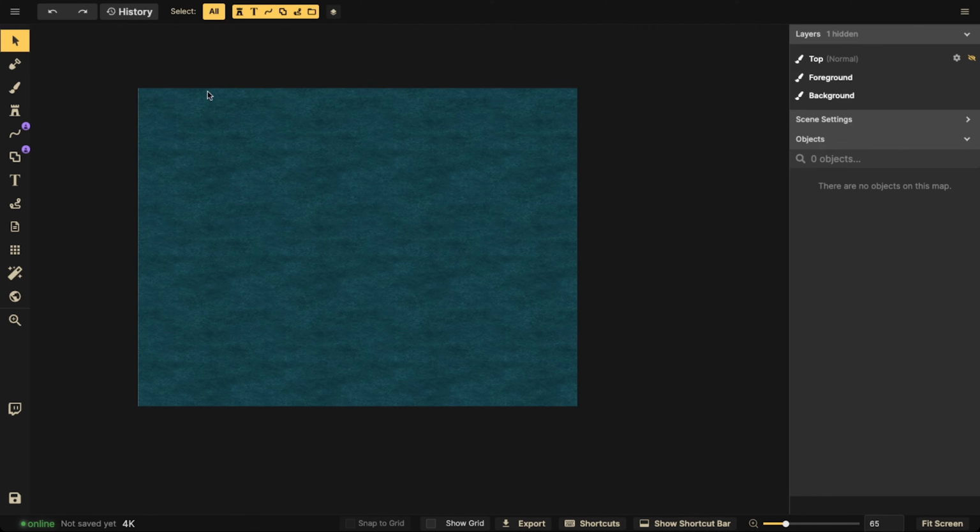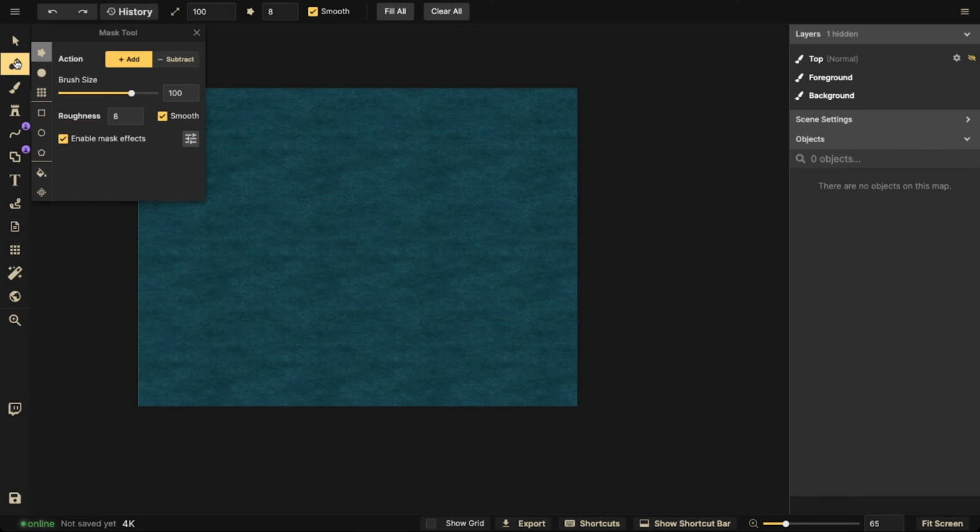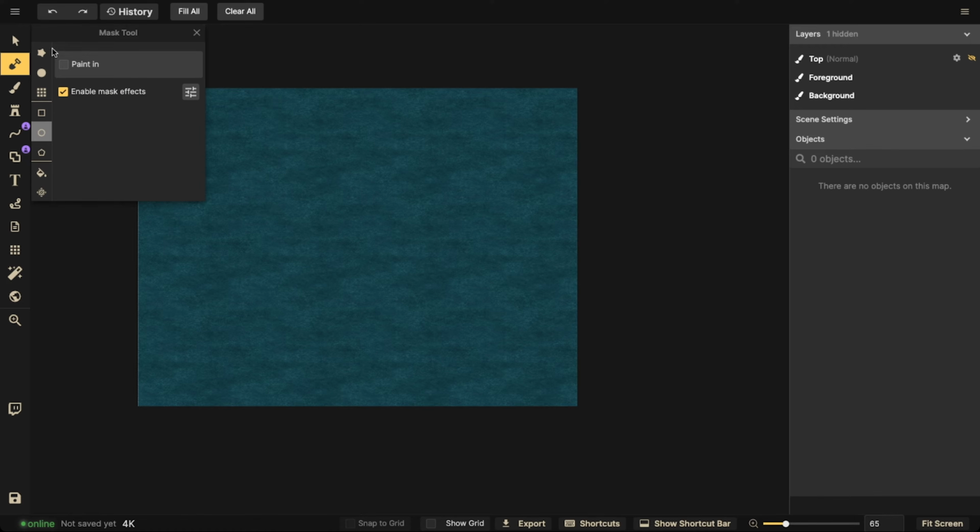First, you're going to want to select the mask tool. You're going to make sure the add mode is selected. This will change with 2.0, but there'll still be a way to do it. It's just that the tool set will have changed just a little bit. You're going to go ahead and use the ellipse.